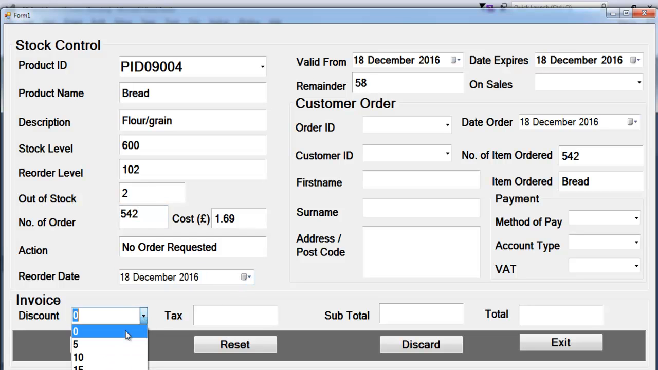Okay. Yeah, okay, then we need to just take care of the pound sign. Alright.